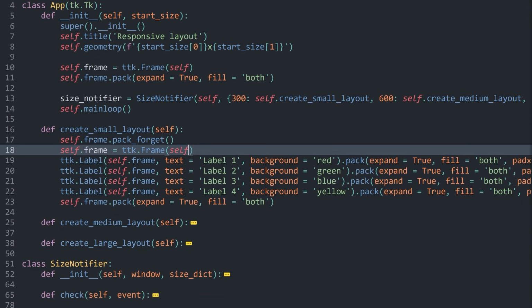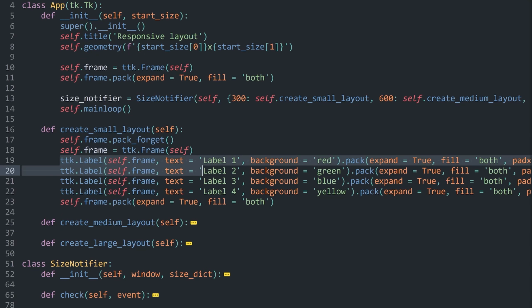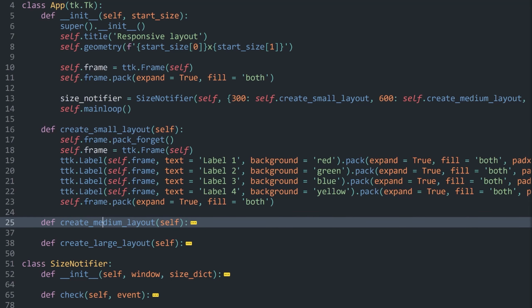Inside of them, we are simply creating a frame. We are adding widgets to this frame along with the layout method, and then we are packing the frame. Also, before that, we are forgetting the previous frame. That way, if we go from the small layout to the medium layout, we are not creating extra widgets.